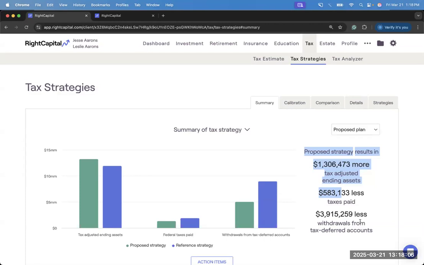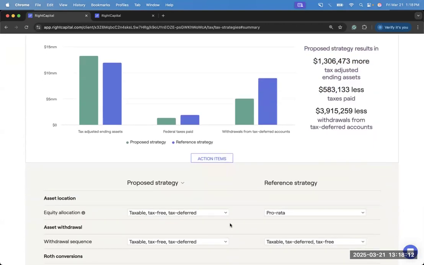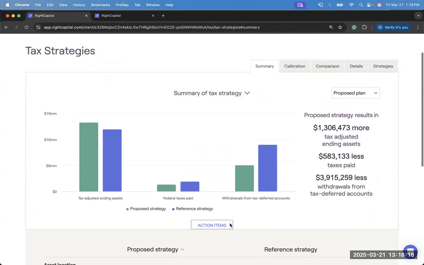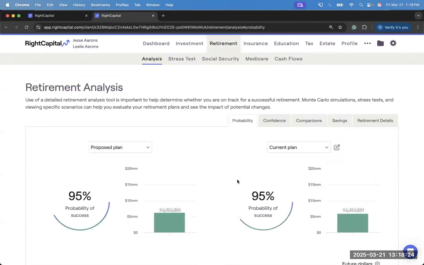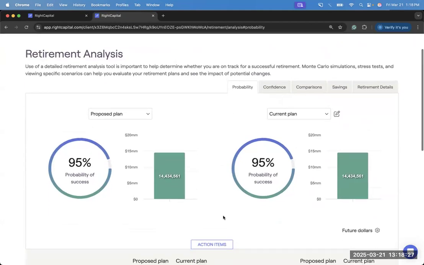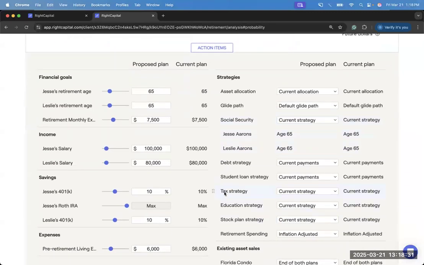And this is where our recent product update comes into play. So let's say we want to take these Roth conversions and this asset location strategy that we've modeled here and turn these on within the proposed plan in the retirement analysis. Let's click into the retirement analysis module here. Within the action items at the bottom of this tool, so if we scroll down a bit and then open up our action items, you'll find a tax strategy item on the right-hand side here.